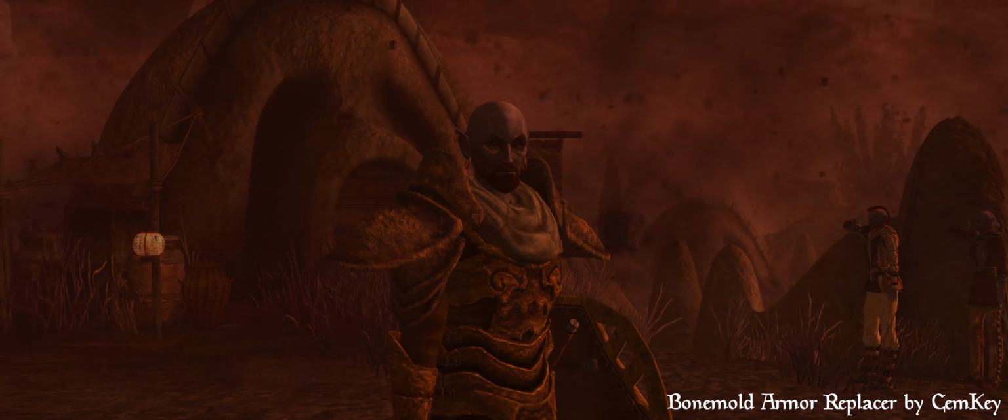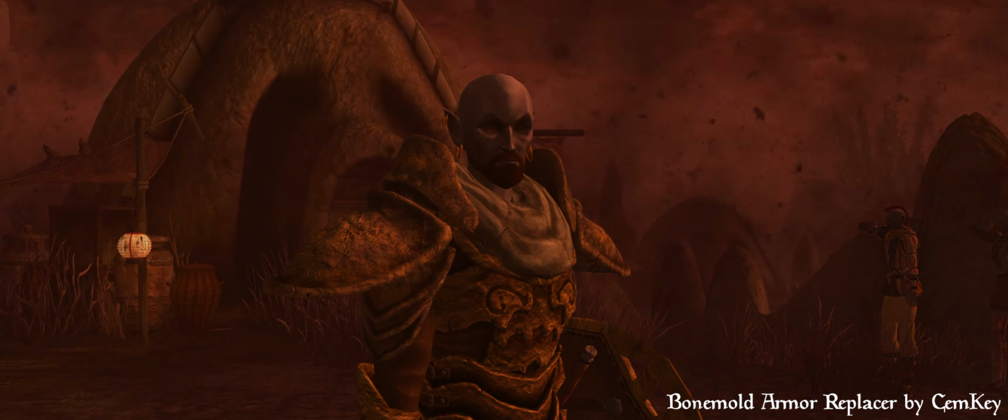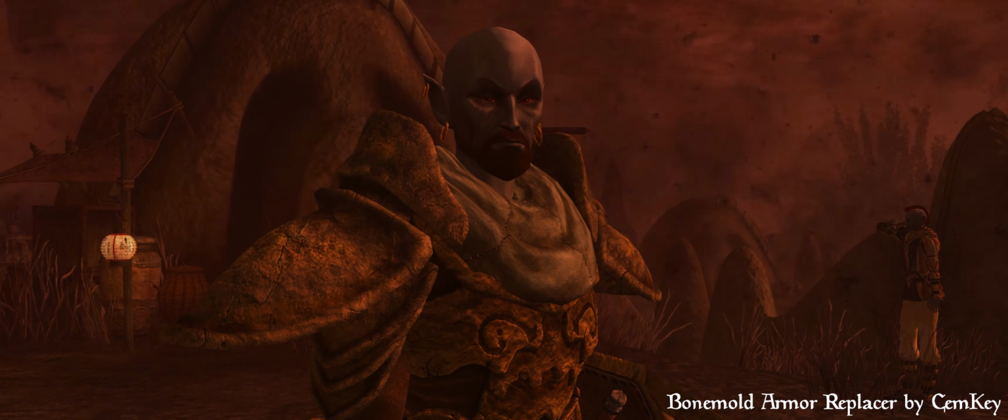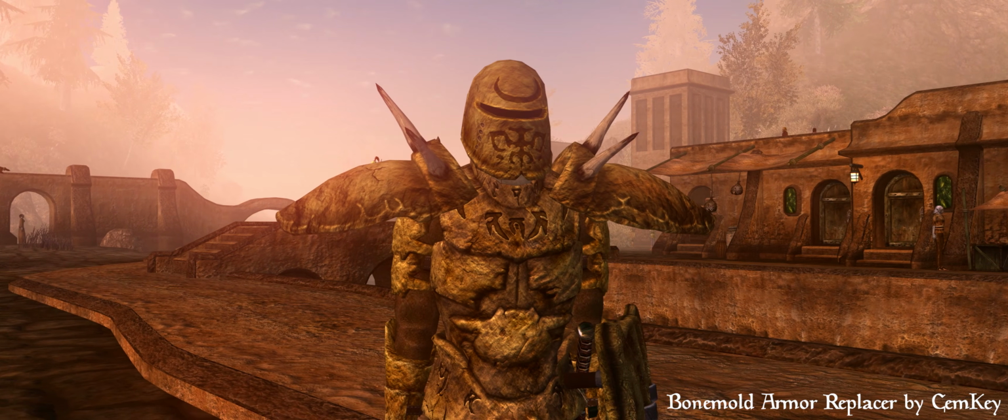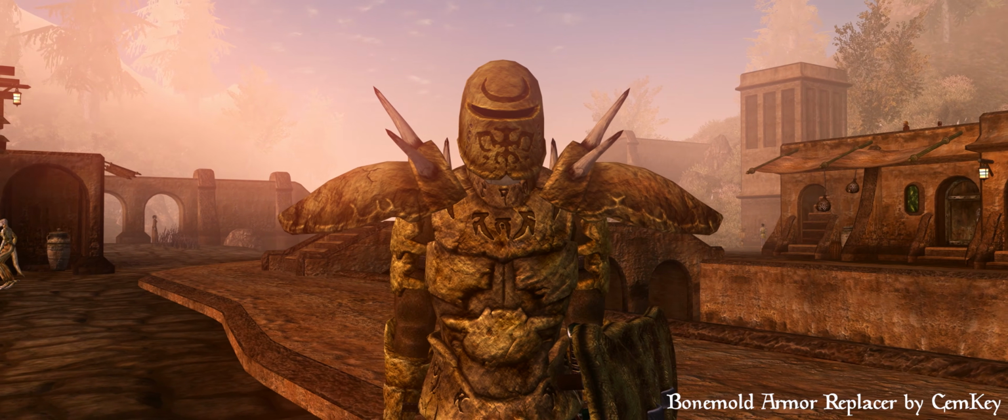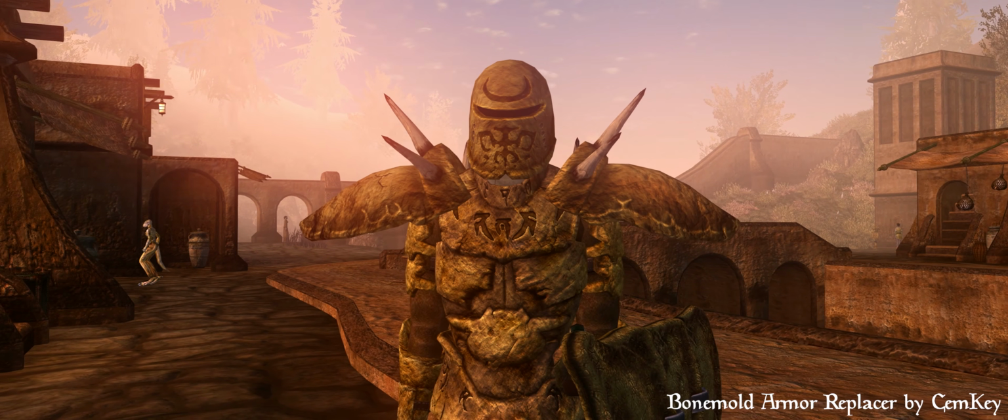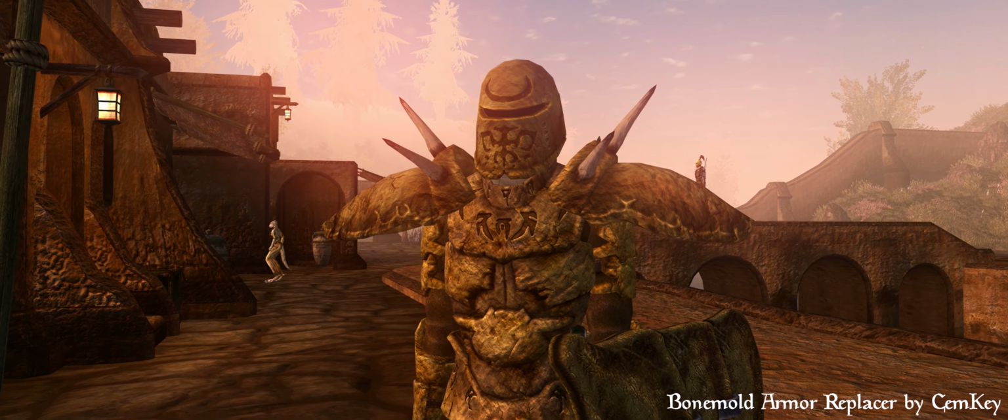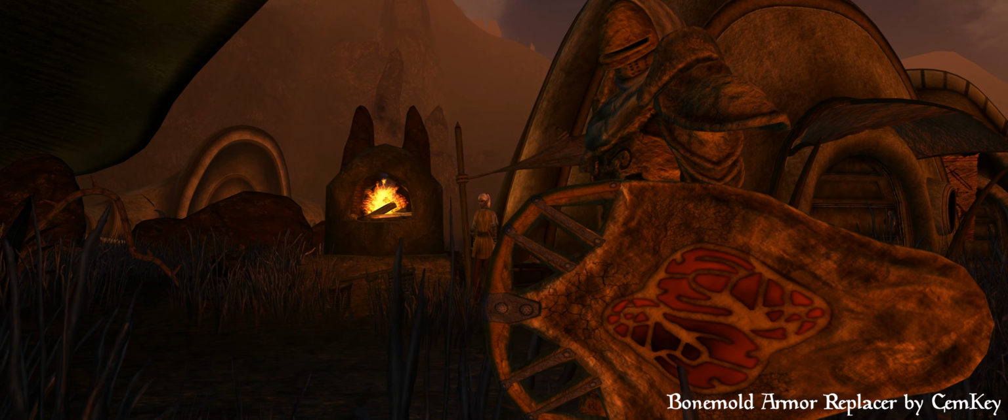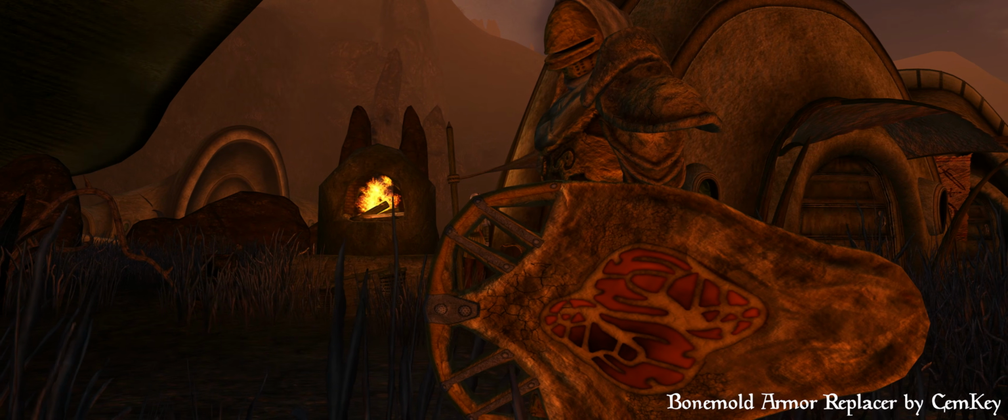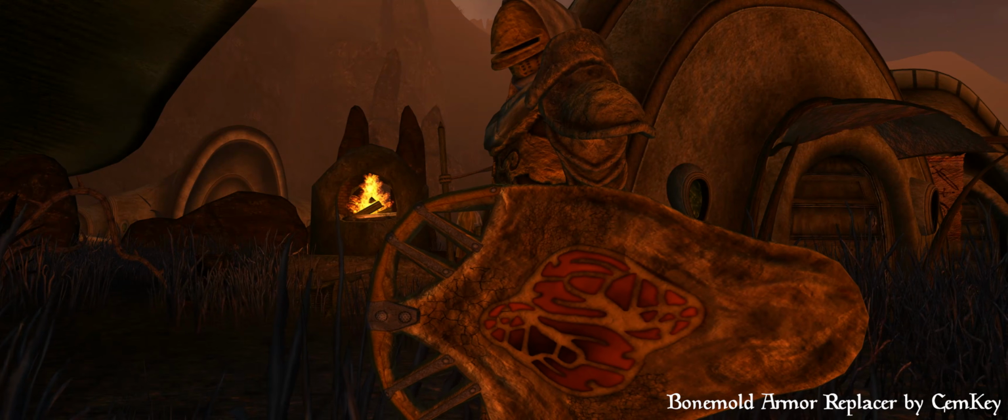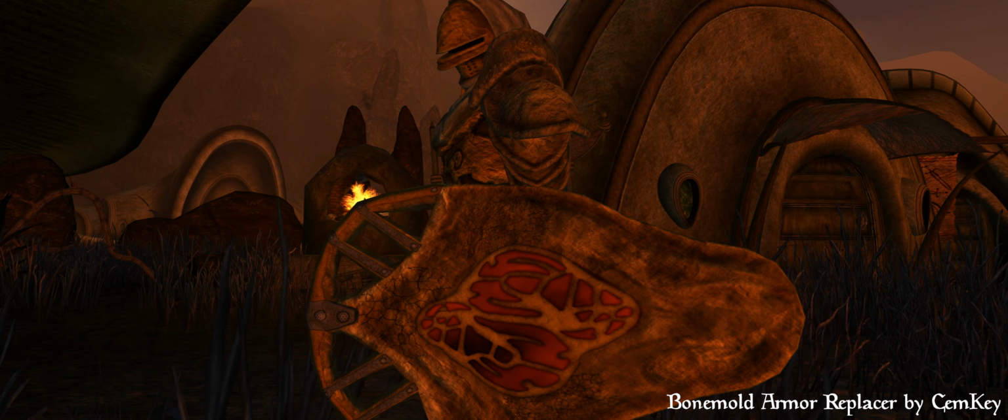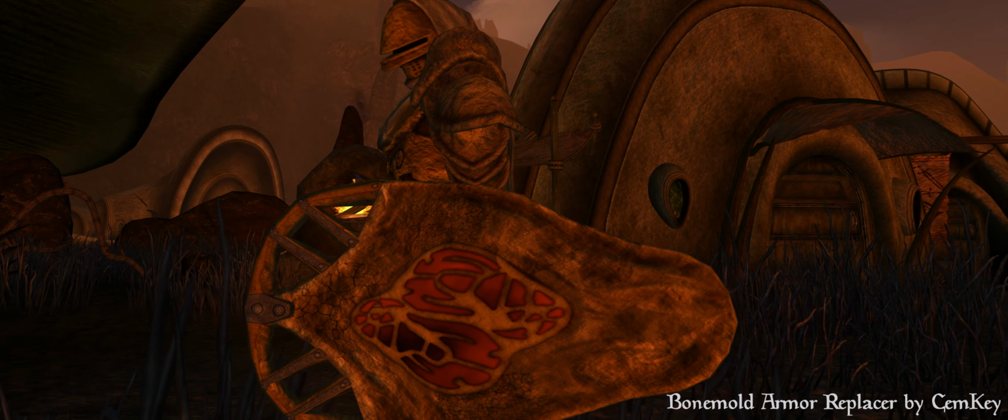I want to show off this Bonemold armor replacer by Semkey because it's insanely high quality and is an example of the kind of content I'd love to see for OpenMW going forward. It's not just a retexture, it's a complete mesh replacer along with normal mapped custom textures. One of the major things holding Morrowind back visually is its 20-year-old meshes, and I always welcome quality mesh replacers, especially when they take advantage of OpenMW's normal map support.